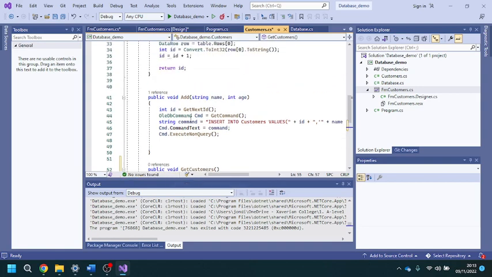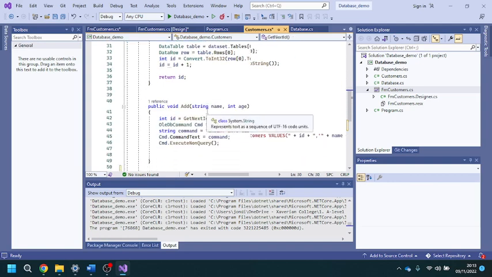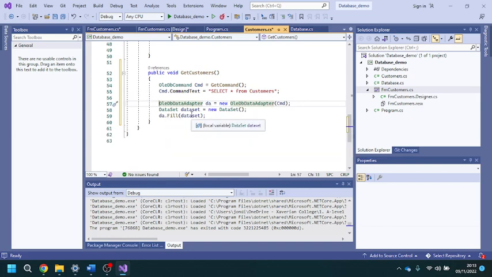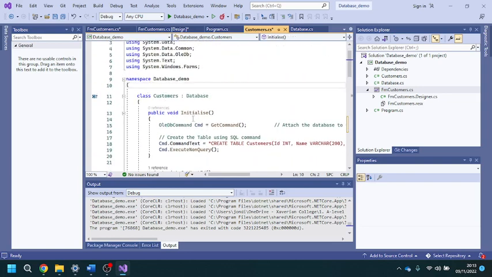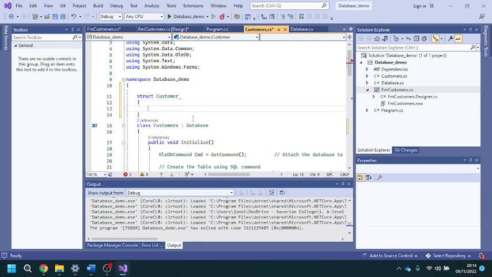Now, it's a select, so it's going to use this idea here. We're going to have a data set, and we're going to fill it. Now, I'm thinking that I want my own version of a customer, because the data set is just a bit clunky. So I'm going to define my own type, and I'm going to define it in here. I think I'm going to create a struct. It's just going to be a record, and it's going to be one customer, like this.